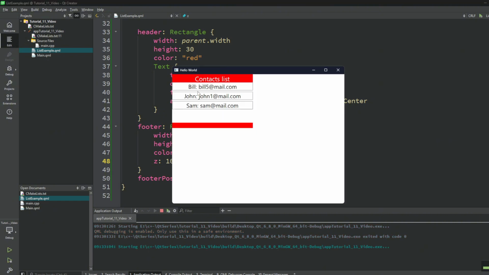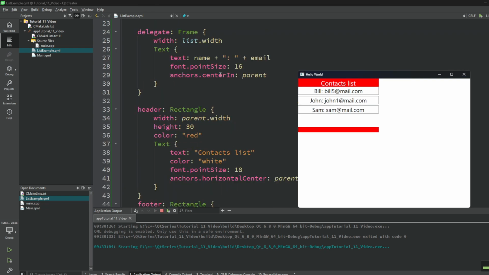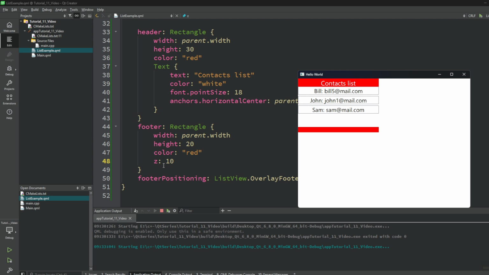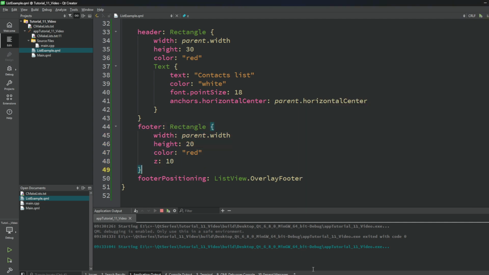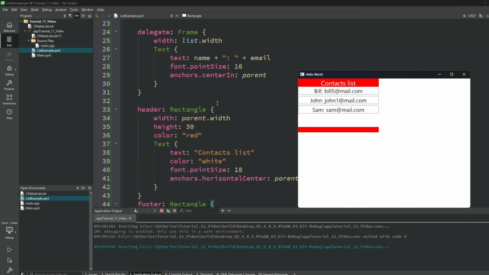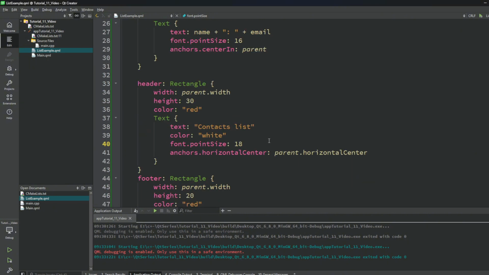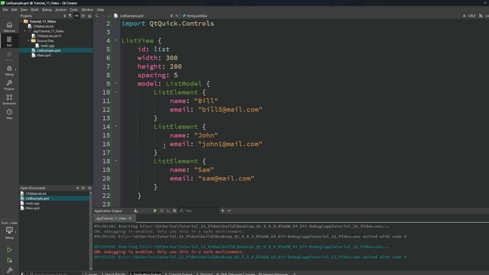Let's see. Here, as you see, I have my rectangle with text, and on the bottom just my thinner rectangle, its footer, and 3 elements inside that I created. Okay, now let's explore GridView. GridView uses the same list model as here, but displays it in a different way.